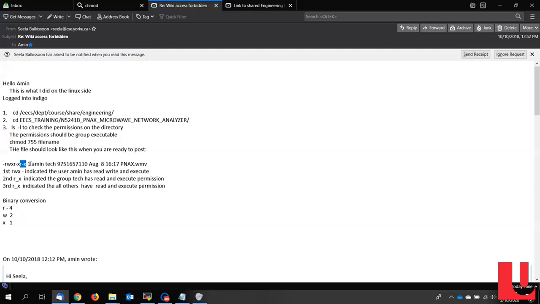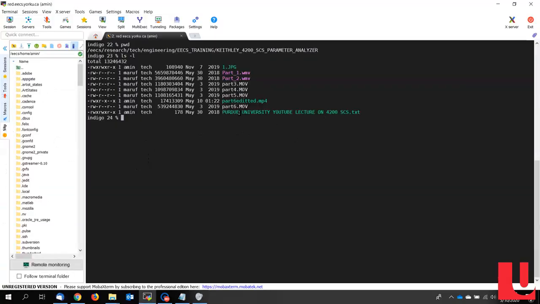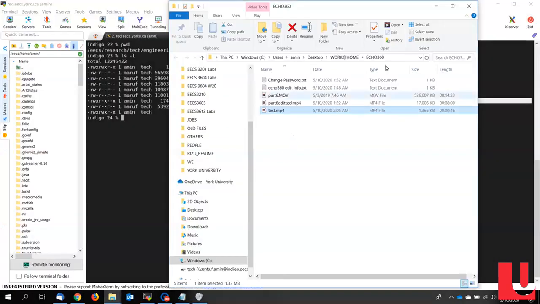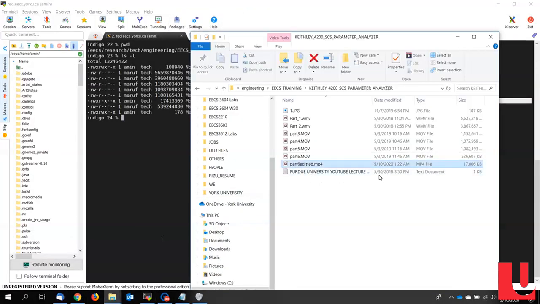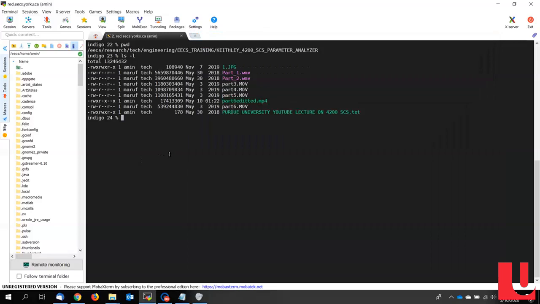So I did the same thing here. Let's go to the terminal, and I see that this is the edited video that I put here. I want to change the access. So let's do chmod 755, then the file name, bird6 edited. Then press enter. So it changed the mode.